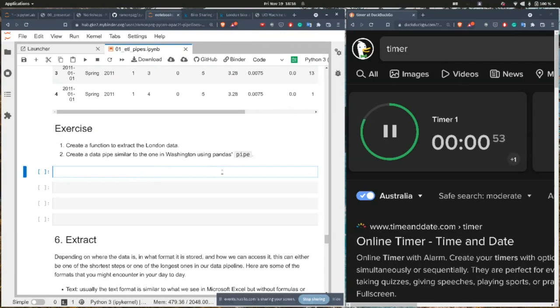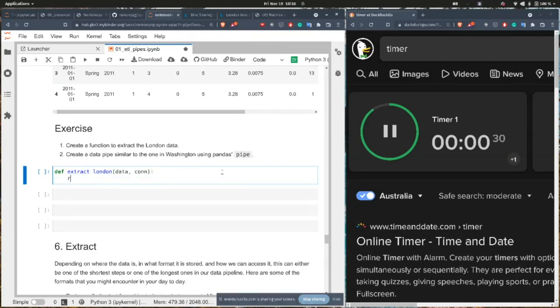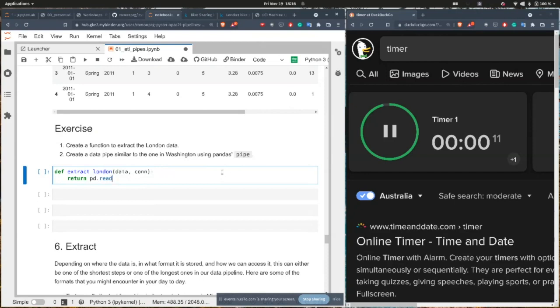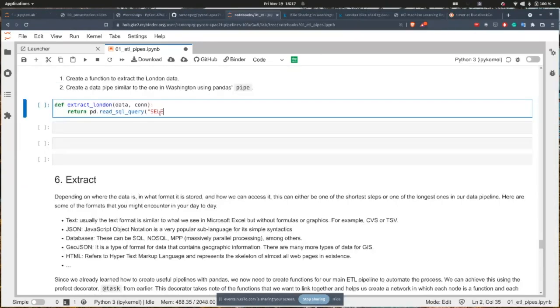Okay, so let's do it together. Let's create a function that takes in extract London, and it takes in some data and a connection. And then it returns the data frame from a SQL query. So what we're going to do is select all from, I believe it is UK bikes.